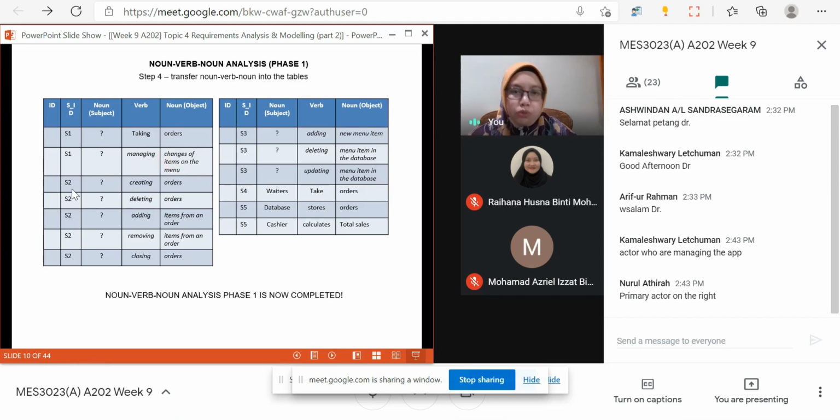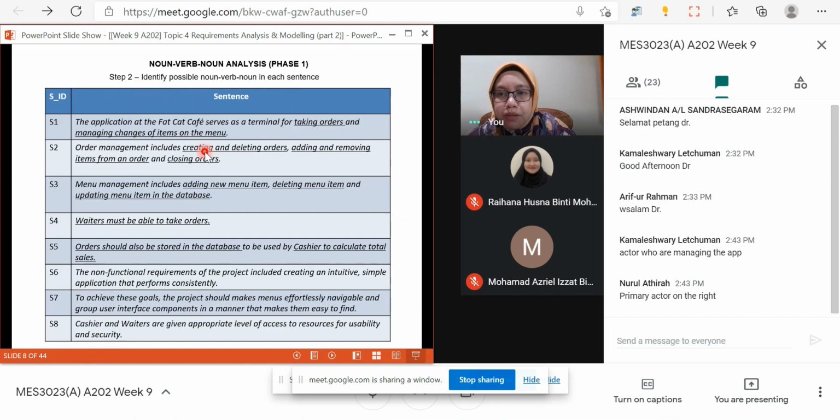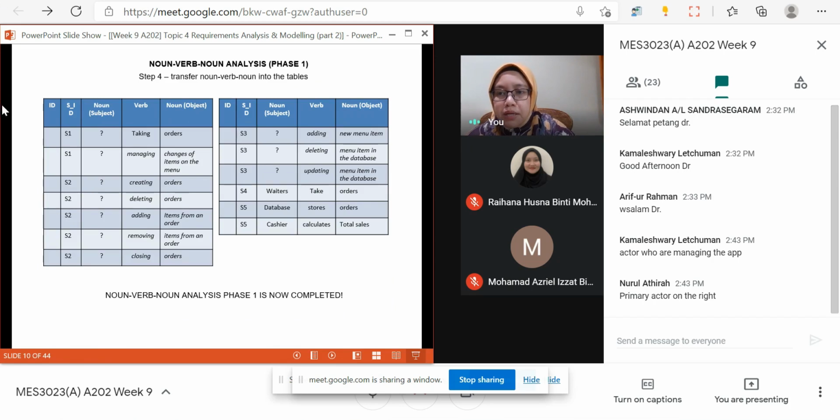And also do the same thing for the rest of the sentences. So we have S2. S2 has lots of verbs and nouns in it, if you look at the original sentence. S2: create order, delete order, adding item from an order, removing item from an order, and close order. Those are the verb nouns that they have inside this sentence alone, for S2. So there are many, there are 5: 1, 2, 3, 4, 5. Got that? So do the same thing on the rest of the sentences.